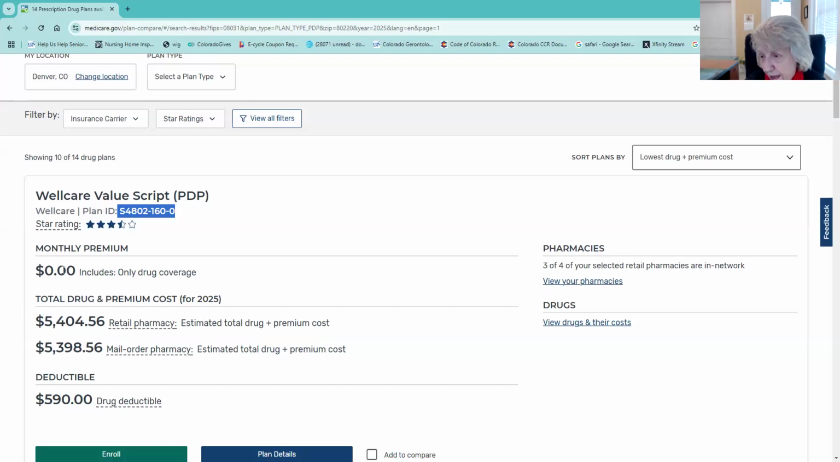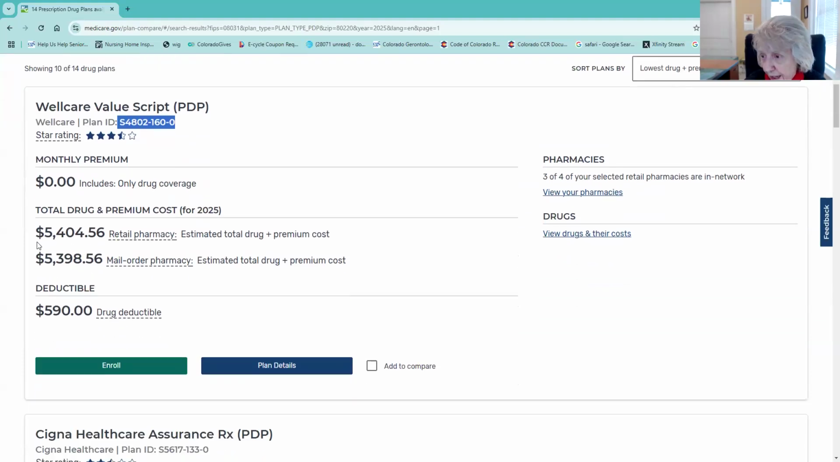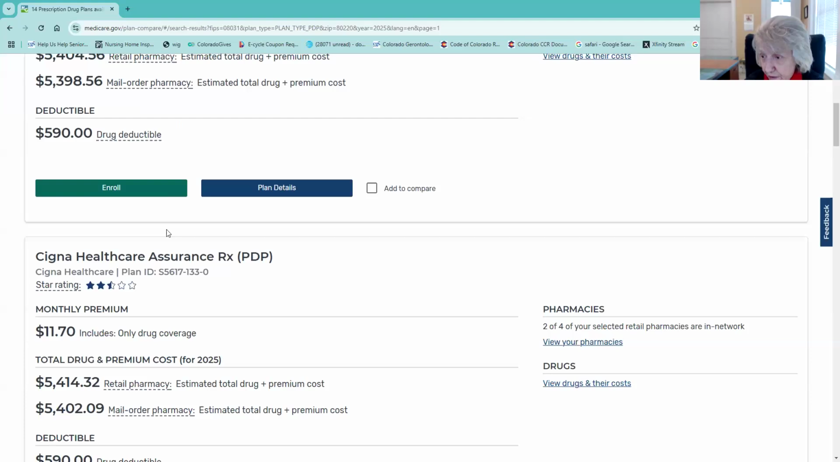So this is telling me that I have a 0 monthly premium, that my out-of-pocket costs are going to be $5,404 if I choose this one at the retail pharmacy. At the mail order, it's going to be about $5,400 as well, and that I have to pay a Part D deductible. It also tells me over here that 3 of the 4 pharmacies are in network. And so I'm going to come back to this. It also tells me that I can look at the drugs and their costs in more detail. But before we do that, let's scroll down here and see if any of these other plans.